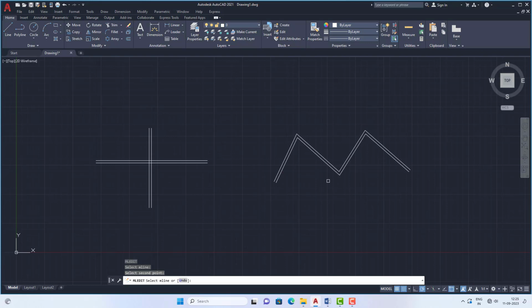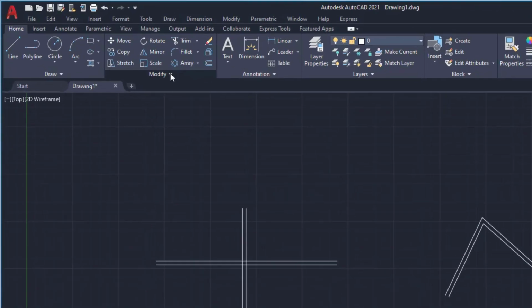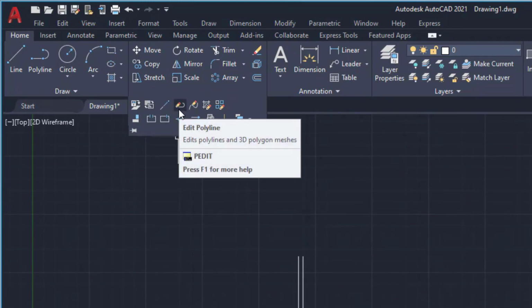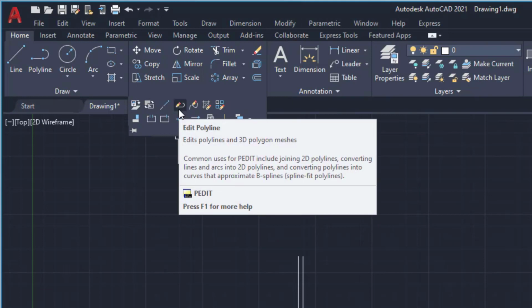I am pressing escape, and so far we have discussed editing commands like polyline edit, hatch edit, spline edit, array edit, multi-line edit. So those commands will also be seen here by going into the modify drop down, and you can see here the option edit polyline. So it is the option to edit a polyline.